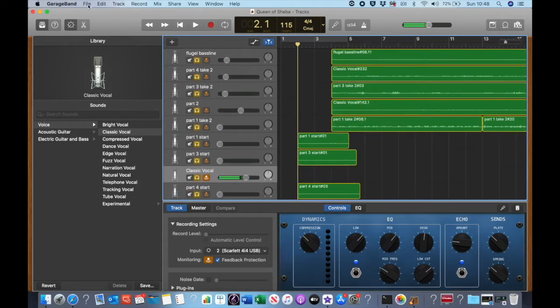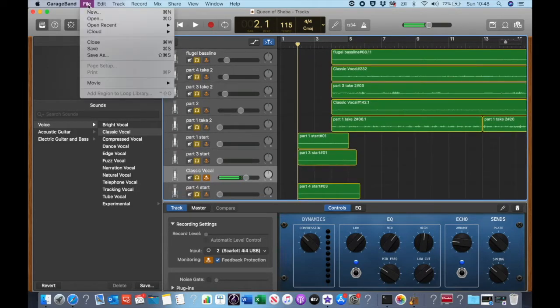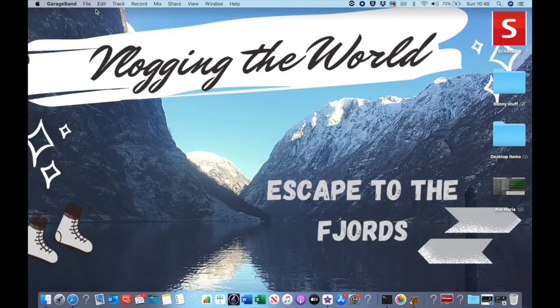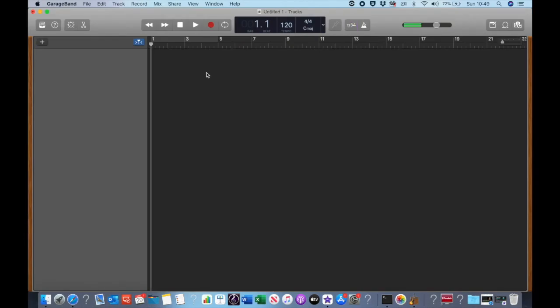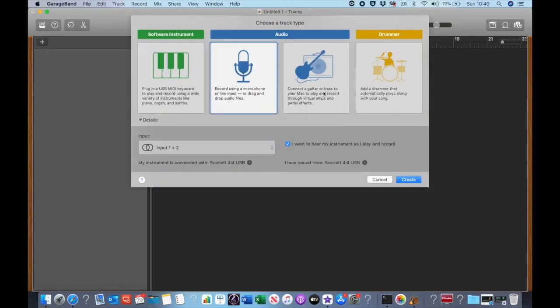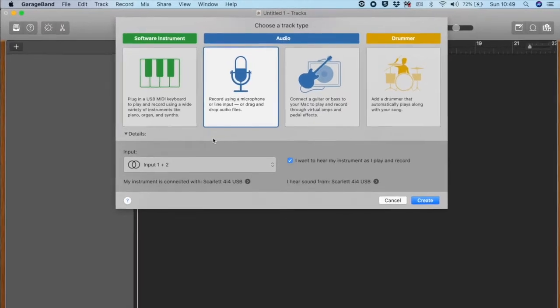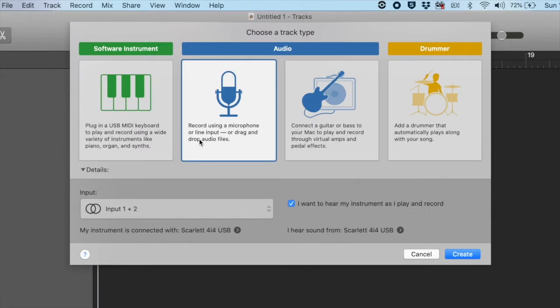If you want to start a new project, just go to File at the top and New, which will look something like that, Empty Project. Then you select your empty project and it gives you the option of which sort of track you would like to use. The one that I'm going to be looking at is record using a microphone.